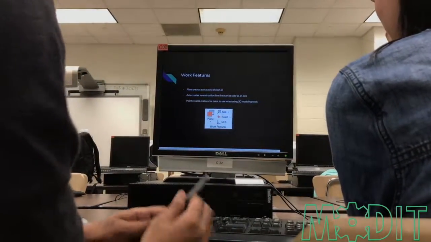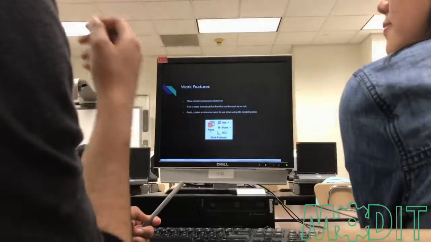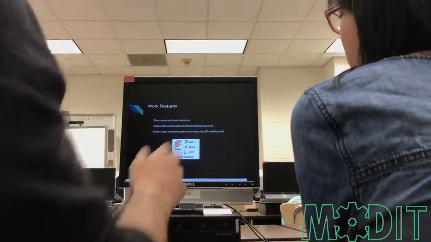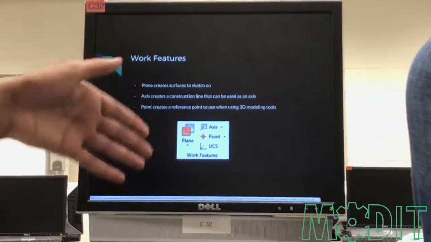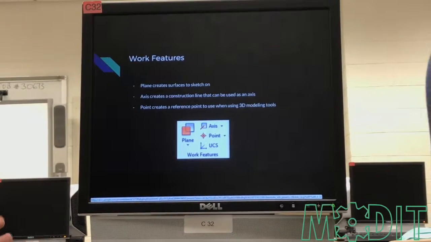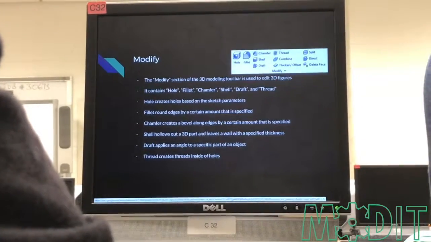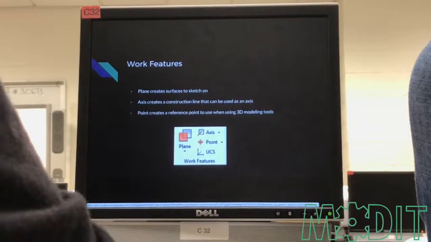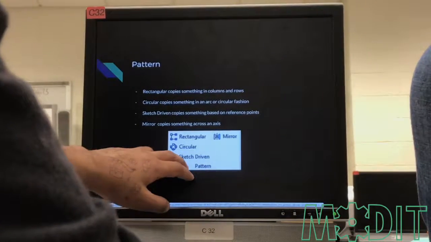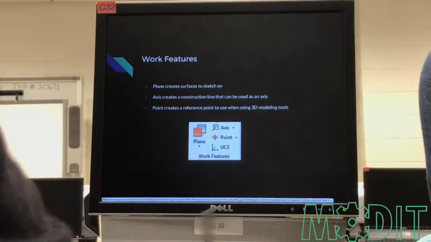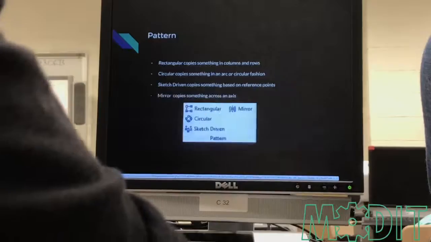Yeah. It's just a line that's not really there, but it's used for reference. So an axis just creates a construction line for the purpose of an axis, and it's used for, remember, revolve and all that stuff. Point is used a lot, but only when you're doing specific things. I'll go into sketch-driven pattern, but that's what you would use points for. They're just points you can create as references when you use the 3D modeling tools.